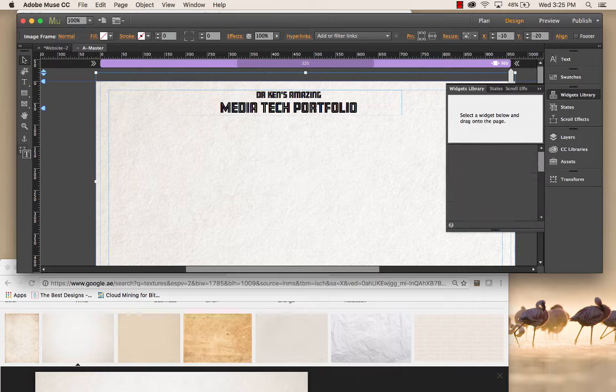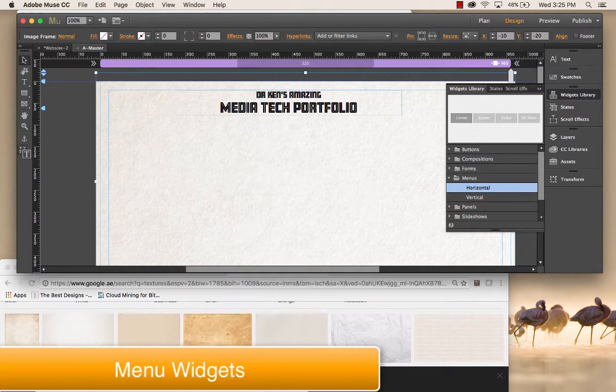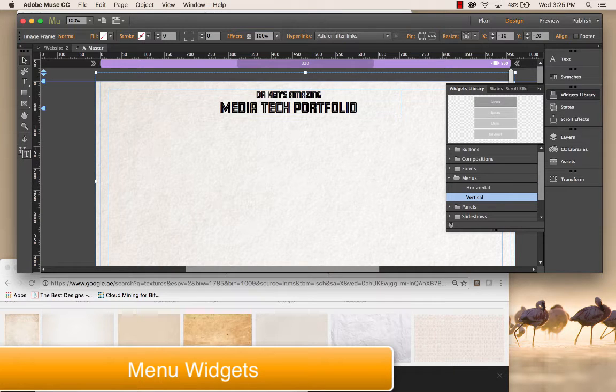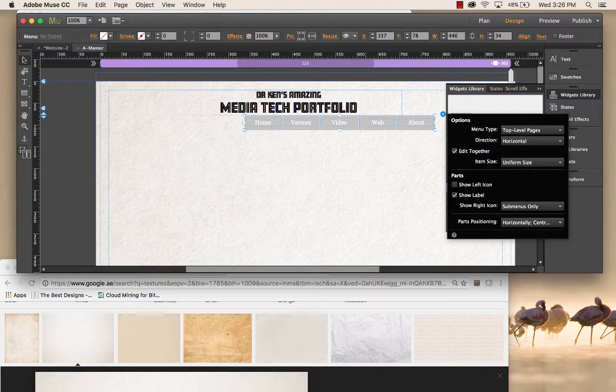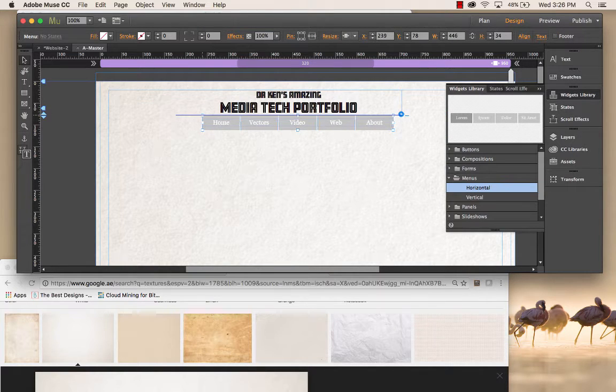So I'm going into the widgets library, and I'm going to look in the menus section. By the way, there's lots of useful stuff here in these widgets libraries. You'll get to know some of these. So for a mobile device, I'll use a vertical menu. For this format, I'll use the horizontal. So I'm going to just drop a widget in there, and it's very nice the way it immediately picks up the names of my pages.